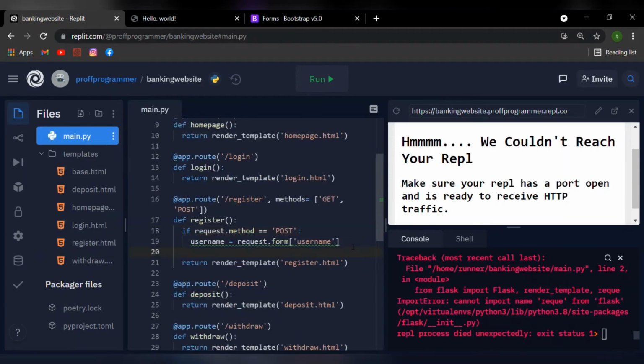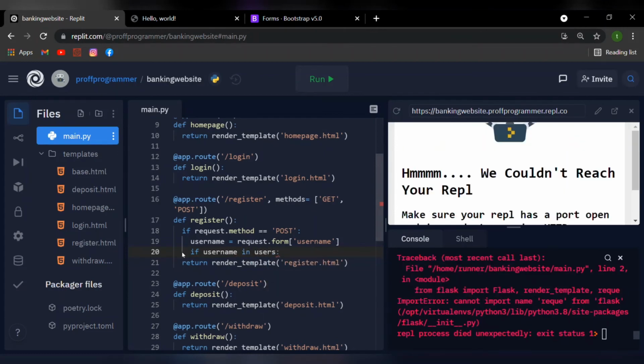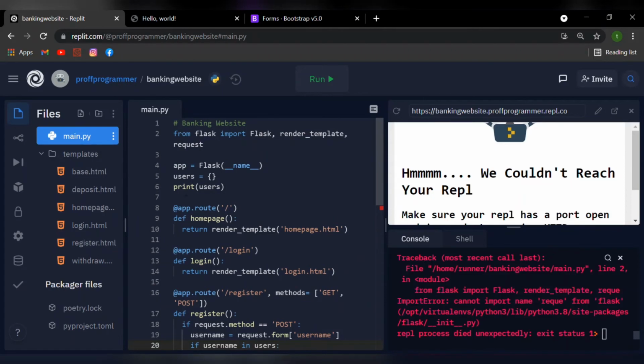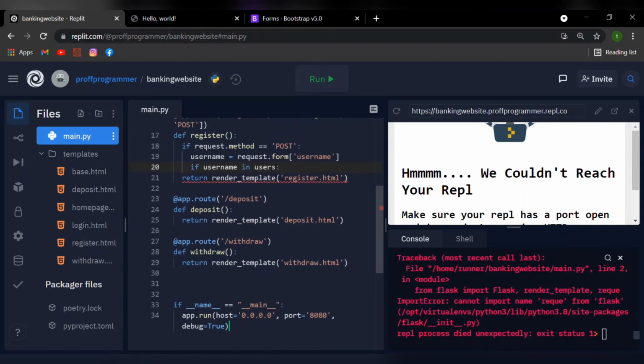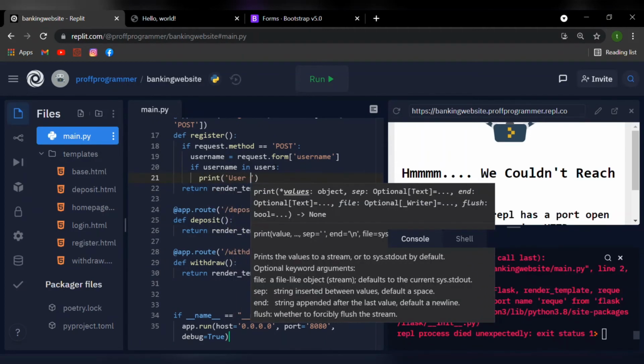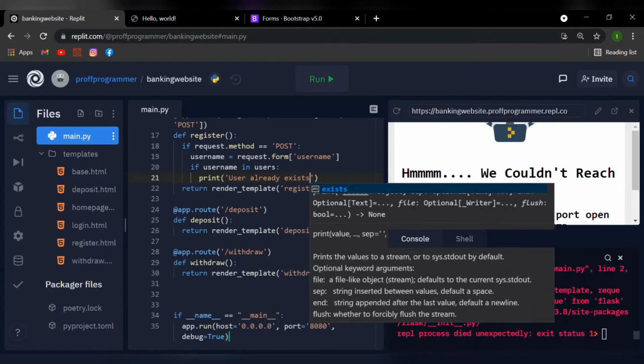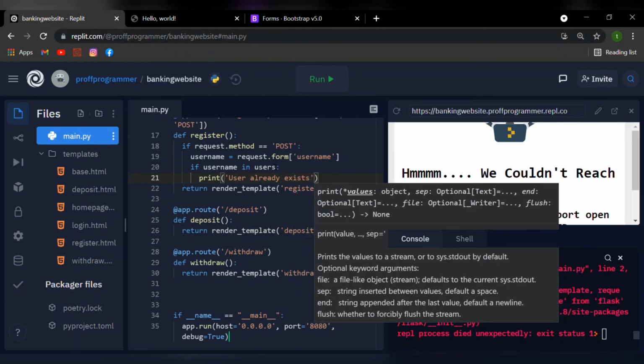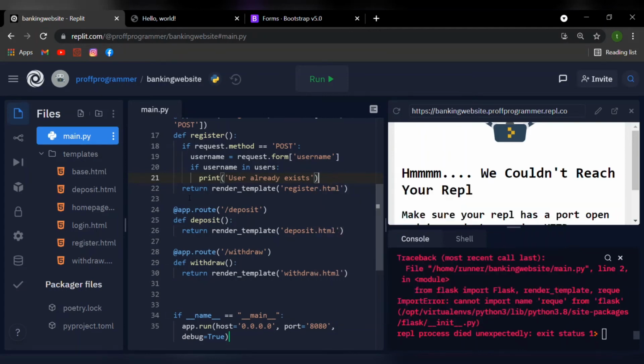And the next thing we're going to do is create an if statement. And this if statement is going to decide whether the username exists or not. So if it exists, we don't need to create another user with the same username. So we're going to be handling that. So you just need to type in if username in users. So if the username already exists within the users database which you created, then we say print user already exists, just like so. And then we return the rendered template, which is this.